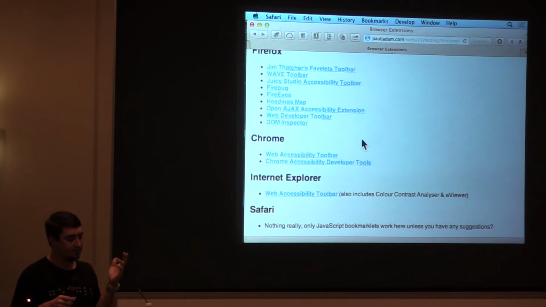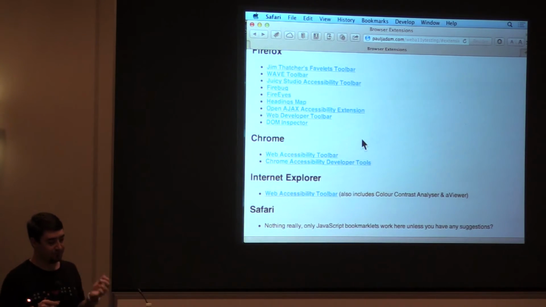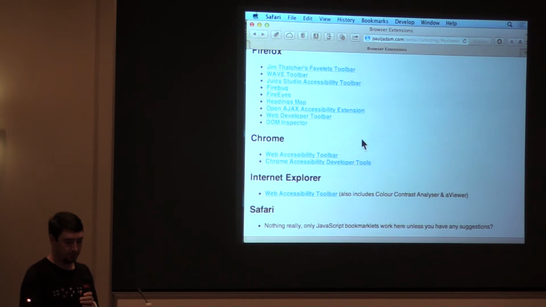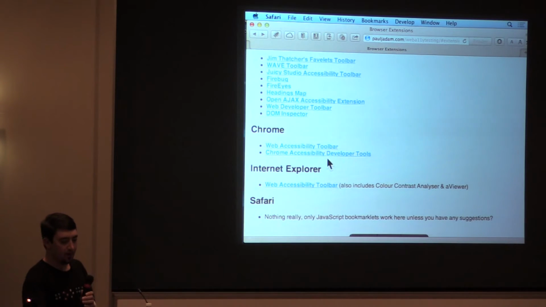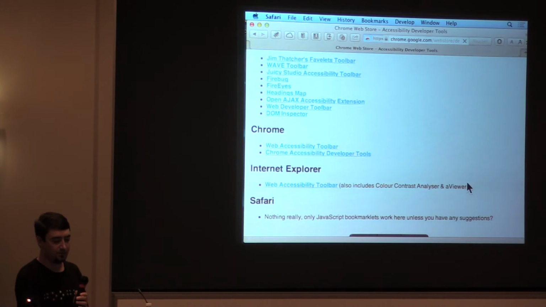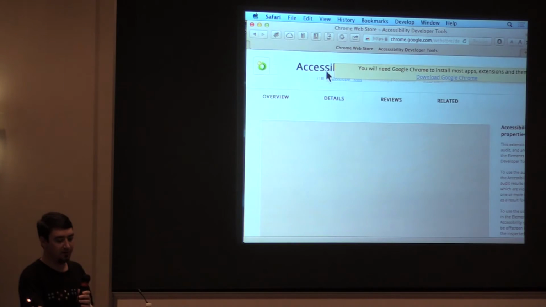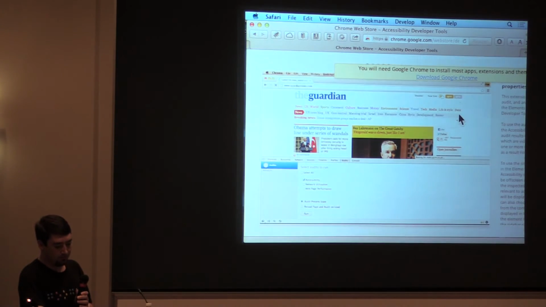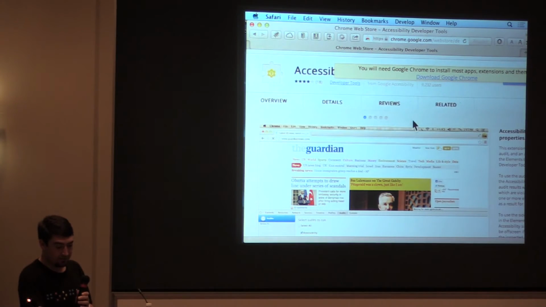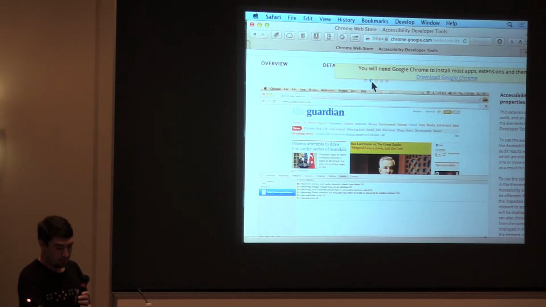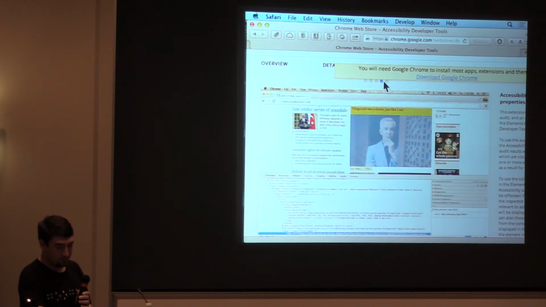DOM Inspector, I've not really used that, but I heard it mentioned yesterday and checked it out and linked to it. Chrome, you don't have many choices with Chrome, but you do have the Chrome Accessibility Developer Tools extension, which is fairly new and made by Google. And it lets you do accessibility audits built into the Inspect Element Developer Tools.